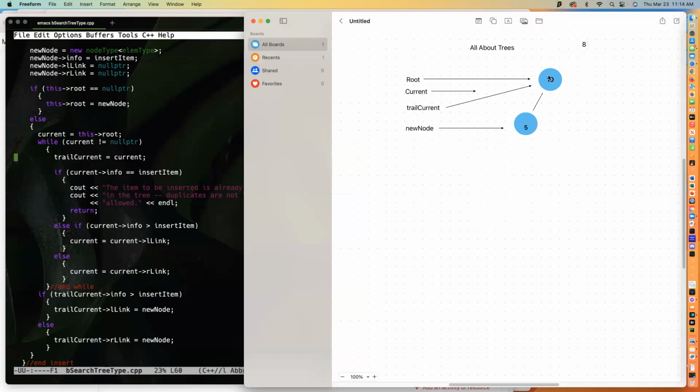So again, following the code, when we start, root is here. It's not empty. So root is there. Current points there, as does trail current. Everything points there. We're going to create a new node here. The new node is going to have an 8 now.